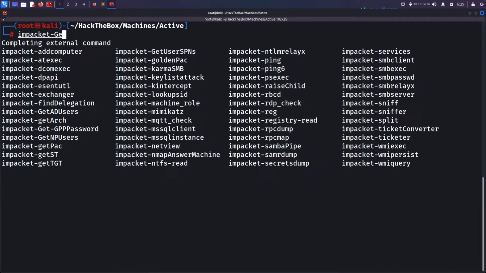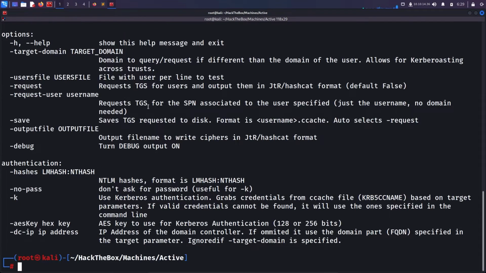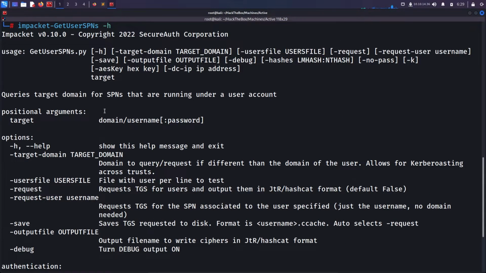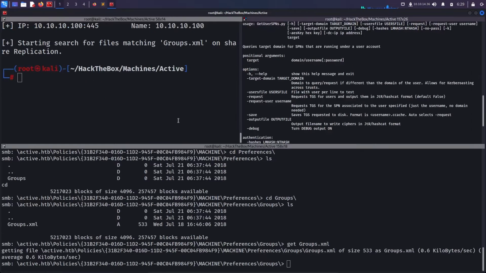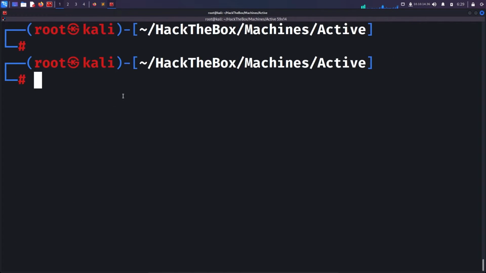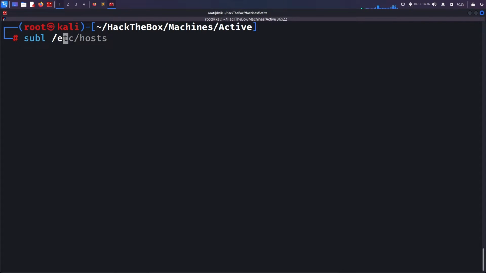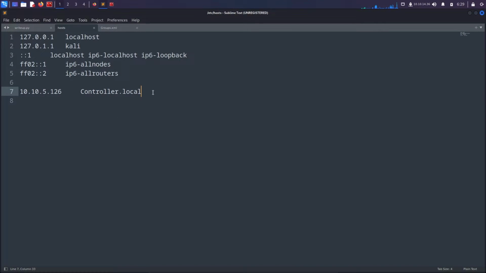If I do GetUserSPNs and see the help menu for this one, because I have never remembered these commands, I will do everything in front of you right over here. I need to specify the domain/username:password. So I need to specify the domain. I have actually not added this into my hosts file. Make sure you always remember this: whenever you are doing this, always do sublime /etc/hosts, and then add the IP address 10.10.10.100 active.htb. Make sure you don't forget this.